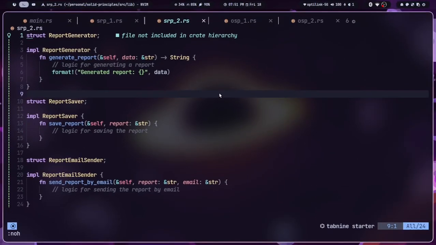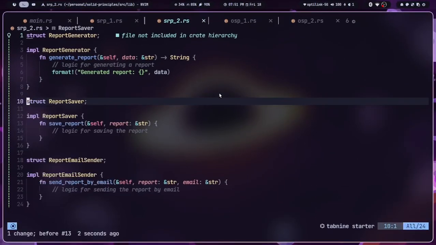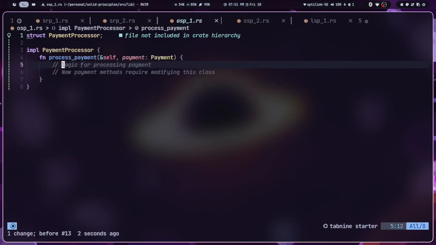Let's look here. So I'm going to open up the OCP. So here you see, first let's talk about what open closed principle is. Moving on to open closed principle, or OCP, this principle advises that software entities should be open for extension but closed for modification. In a sense, once a class is defined and working, it should not be modified to add a new feature. Instead, new functionality should be added through extensions.